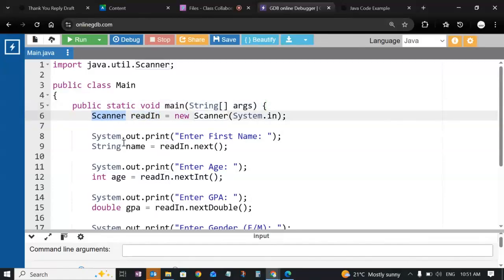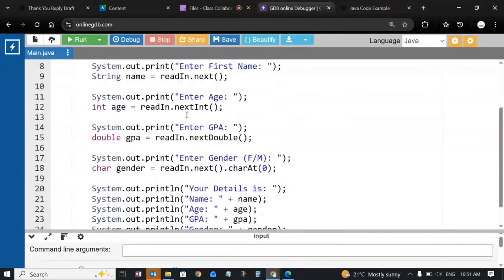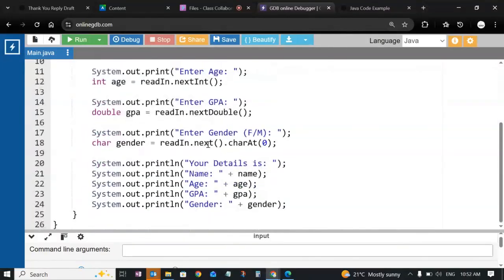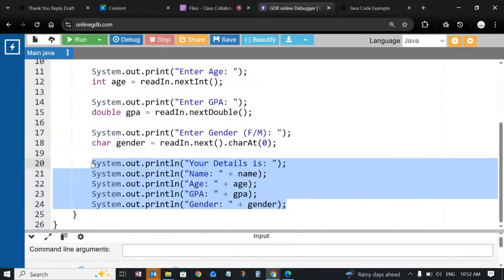we create a scanner using the Scanner class, a scanner object, which is going to help us open the port for an input, and then we specify that our input is going to be from the console. Then we will start to ask about the first name, the age, the GPA, and the gender. And then the output is going to be provided to the user.